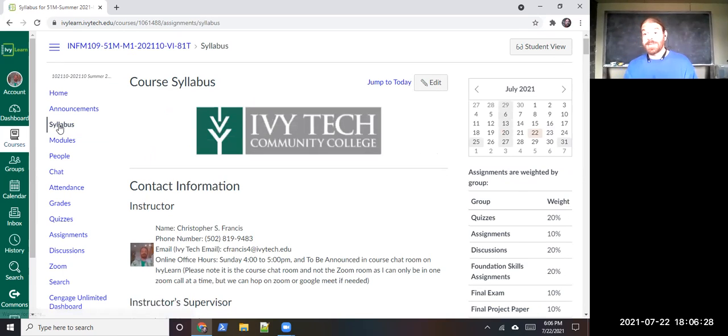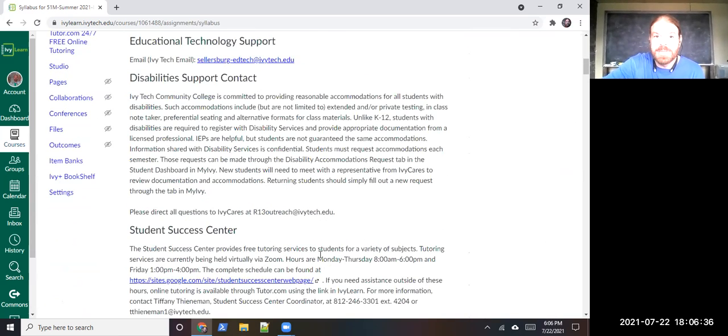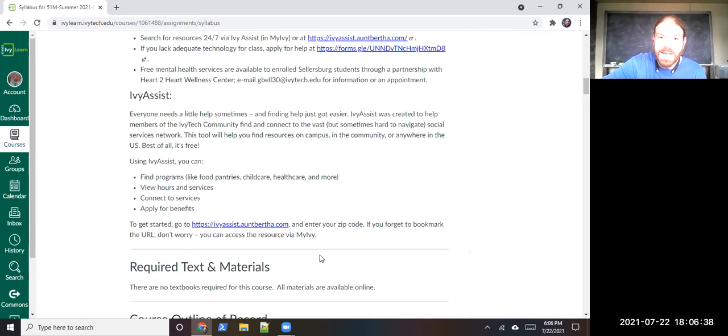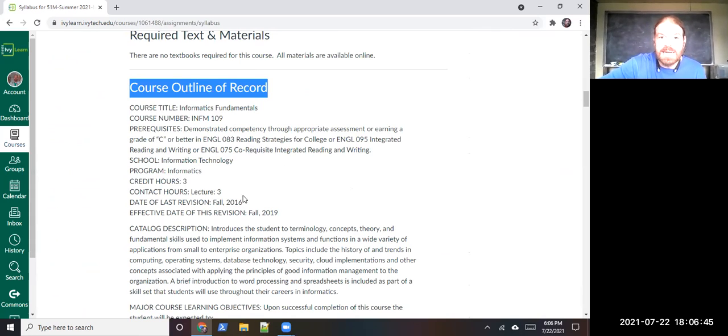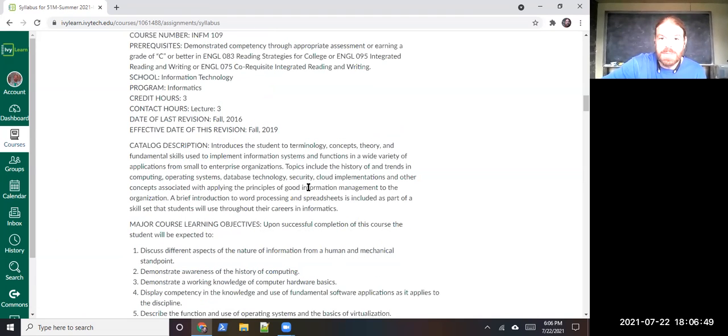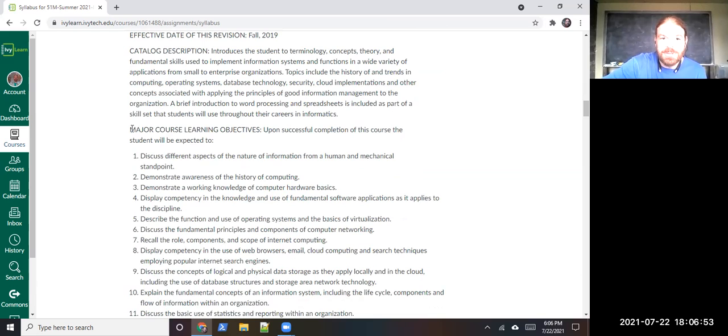All right, so we talked about this on the first day of class. We went over the syllabus and all the key information. You'll see a syllabus in every one of your classes, and every syllabus will have this section, the course outline of record, which lists the general information about the course and a quick description of it. But in that, there's also this section right here, major course learning objectives.